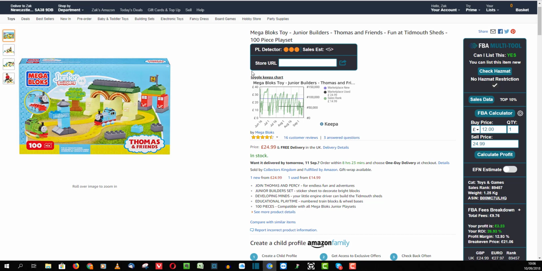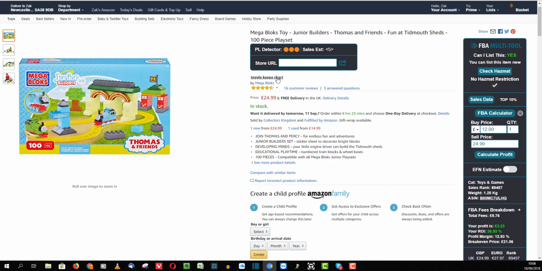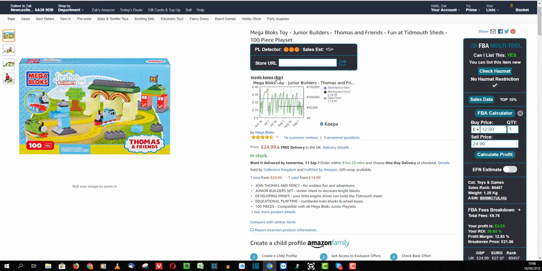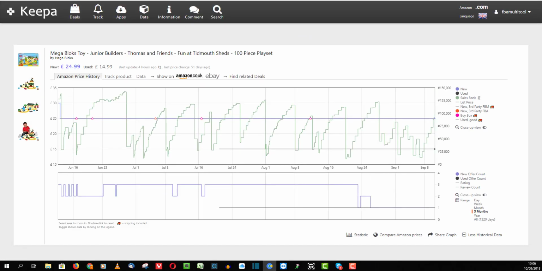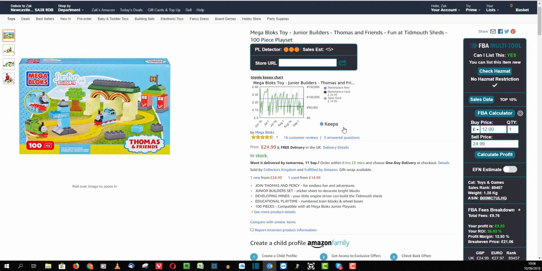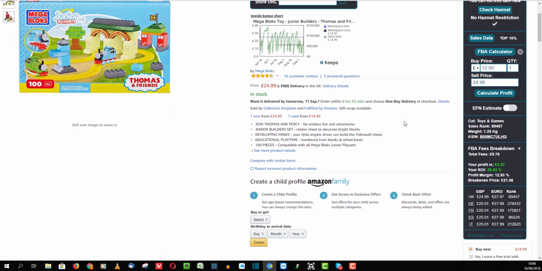I think we're about there. So we have this Keepa chart underneath. This is just a quick glance Keepa chart we use just to see if the item's any good, really. You can toggle that on and off if you want it, it's up to you, but it's a good little feature, and you can just click on that and it will bring up the Keepa page. I think that's about everything.